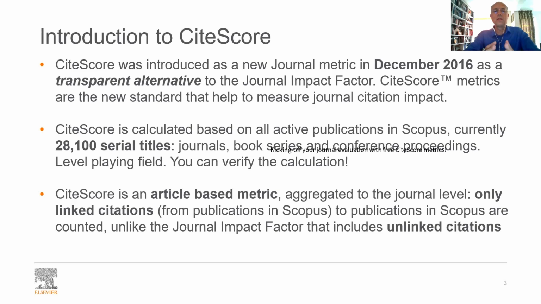CiteScore in itself is an article-based metric and therefore aggregated to the journal level. And this implies that we only use linked citations, citations that we recognize as being linked to an individual article, which is slightly different from the way journal impact factor works. That also includes unlinked citations. So if, for example, a citation vaguely refers to The Lancet without specifying the article, it's still being counted as a citation in the impact factor.